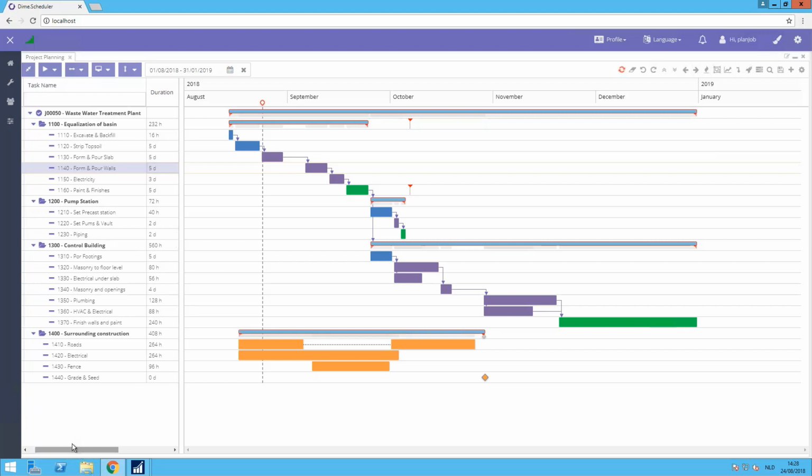If you look at the project planning itself, in the middle of the screen, you see we prepared it already a bit. So we created a bunch of groups and dependencies for that project. Let me just highlight the groups a bit so you can have a clear view on the stages in the current project. So we start with the equalization of the basin. Afterwards, we're going to do the construction of the pump station, but at the same time, for example, we could do the construction of the control building. And then we have the surrounding constructions. They can be done during the duration of the project.